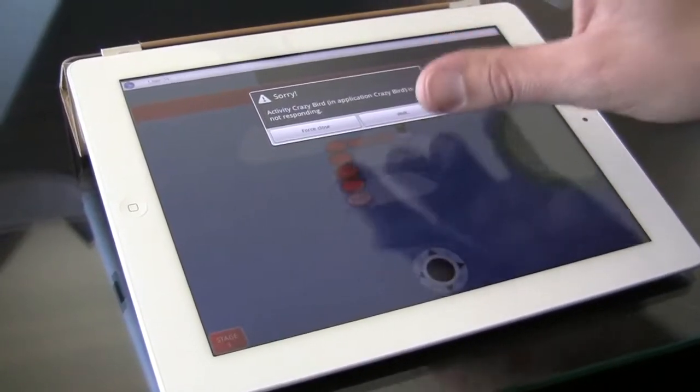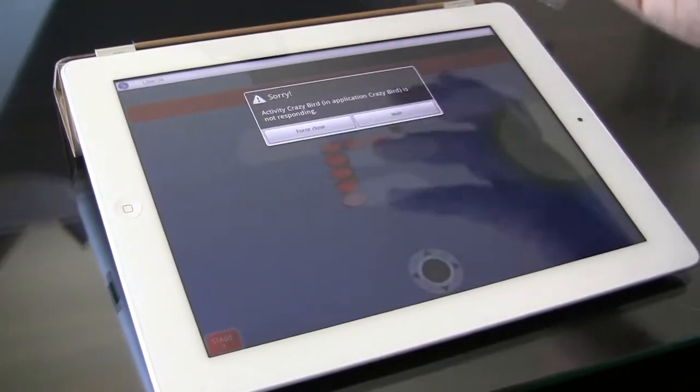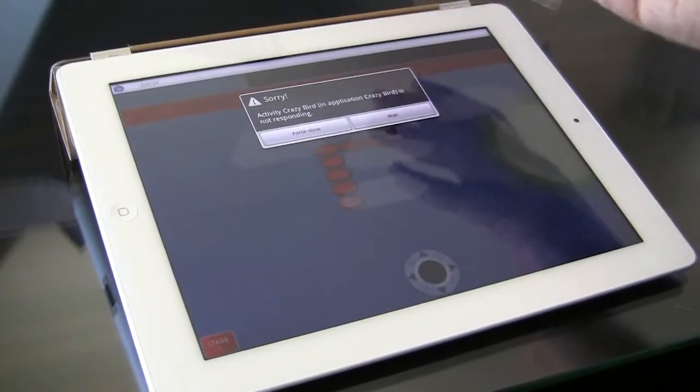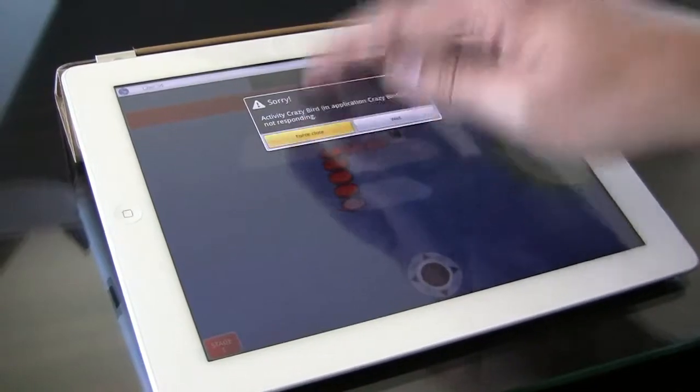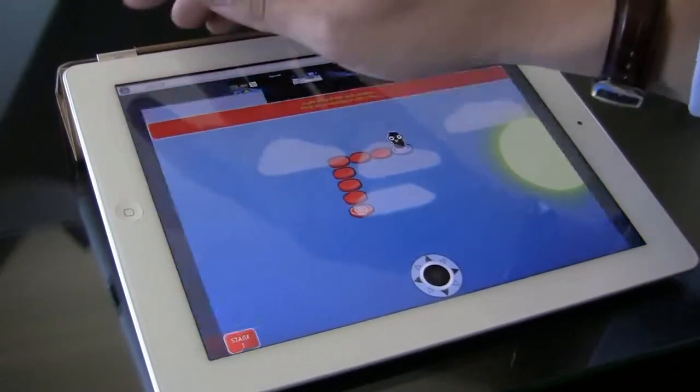That's the typical box from Android. Yeah. So actually, that's the best proof I can give you that this is really running Android. So we know that. False close. Yeah, false close. And then we're back here.